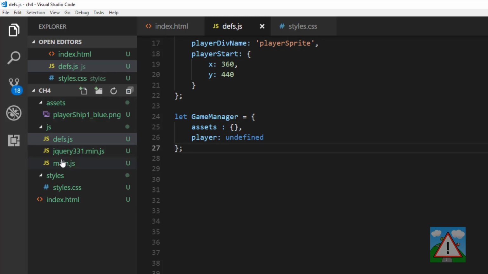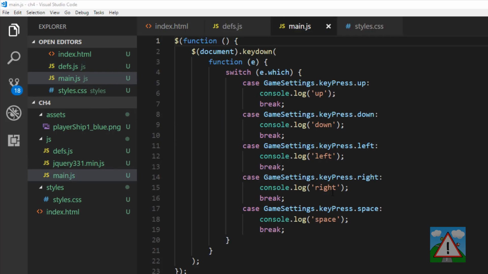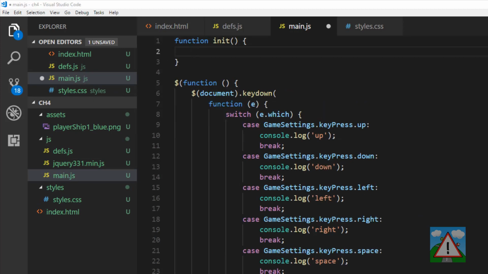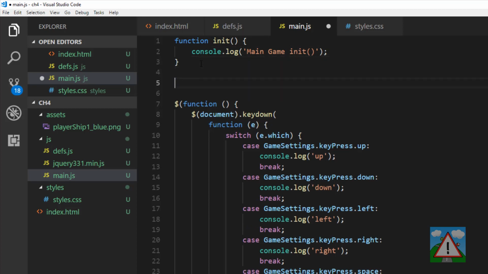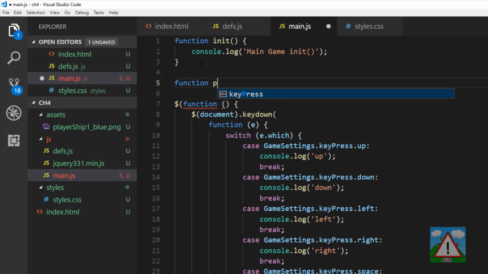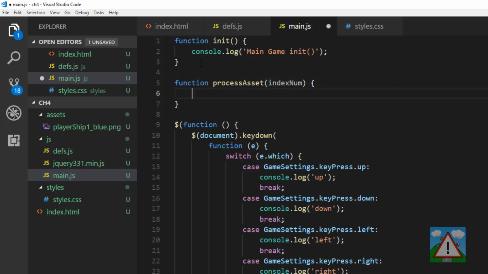So I'm going to jump into main.js, and now I'm going to write a couple of functions. I'm going to write an initialization function, and for now I just want to log to the console the main game initialization in here, so when this function is called I get this logged. More importantly, I want a function to be able to process our assets. And this function processAsset will take a parameter called an index number.